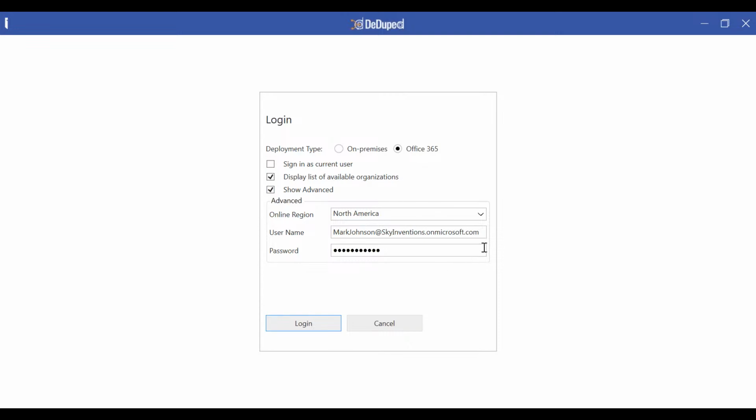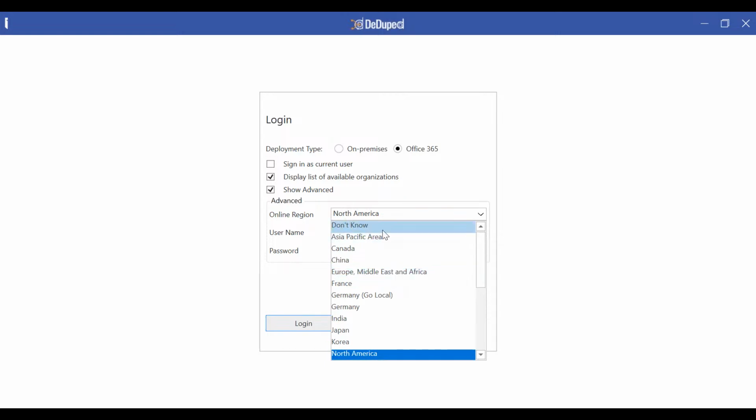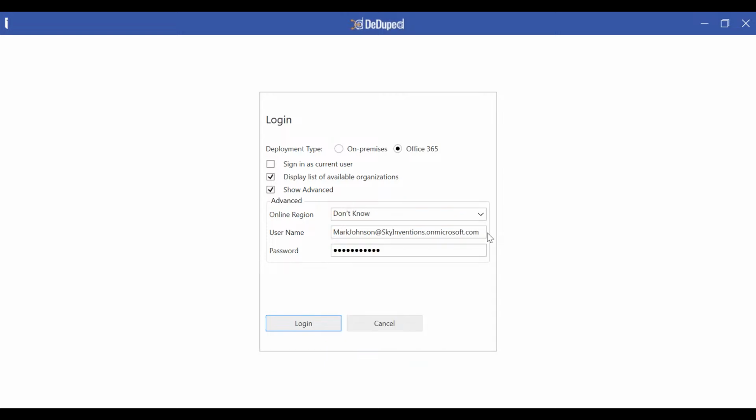Then it is going to ask you to log in through your username and password. You can type in your details. In case you don't know your region, you don't have to worry. You can use the don't know option over here. It's very simple.